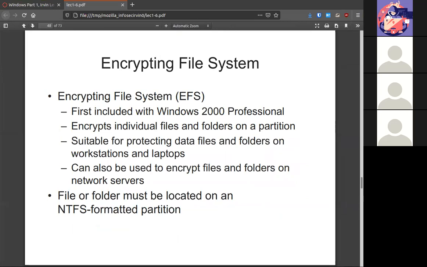Like I said, encrypting file system has been around since Windows 2000. And it works by using the user account identification number in order to create a key to secure the file. So that's why you don't want to delete a user, you want to disable users.